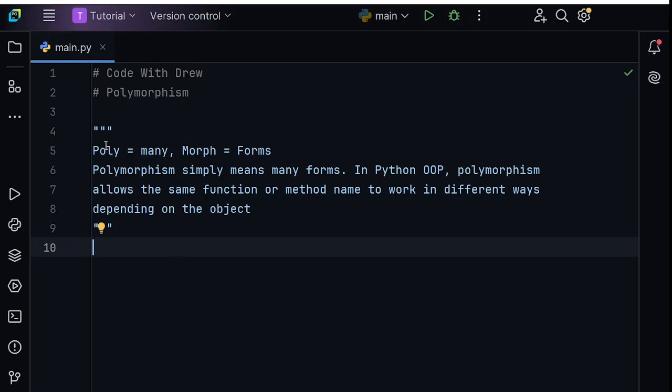Polymorphism comes from two words: poly, which means many, and morph, which means form. So polymorphism simply means many forms. In Python OOP, polymorphism allows the same function or method name to work in different ways, depending on the object that calls that function itself.